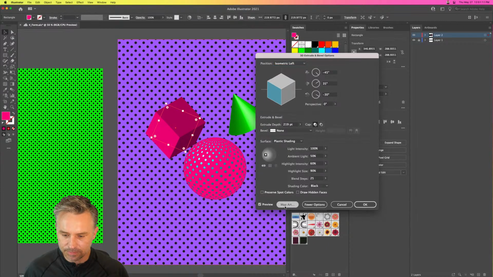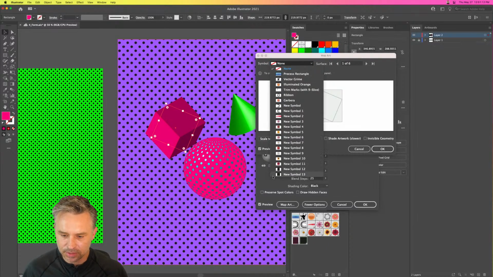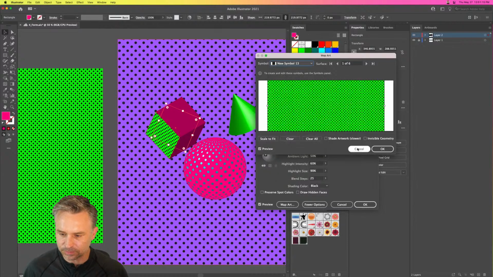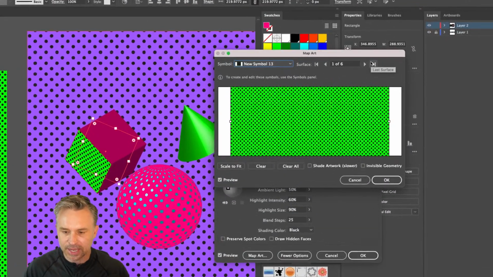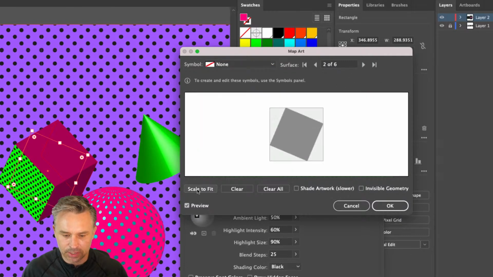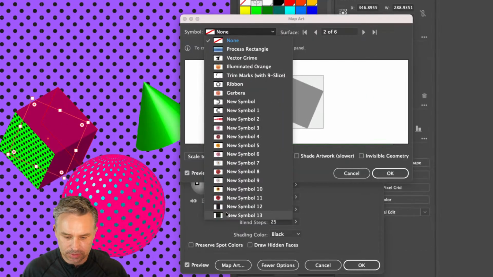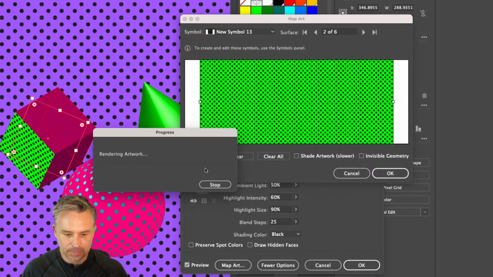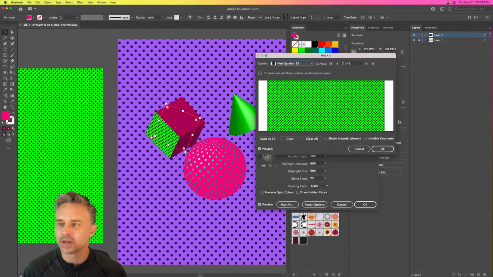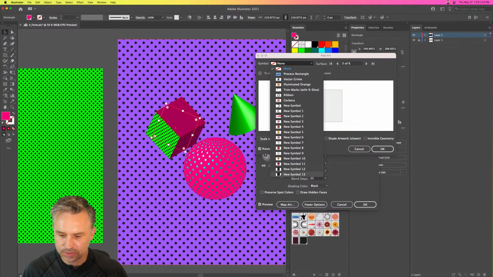Extrude and bevel, map art. Oh, there we have it. Boom. We can click through. It has obviously six sides. One, two. Select that next one. And provided I'm not rotating this into place just because I don't got that kind of time, I'm just going to move through this very fast.